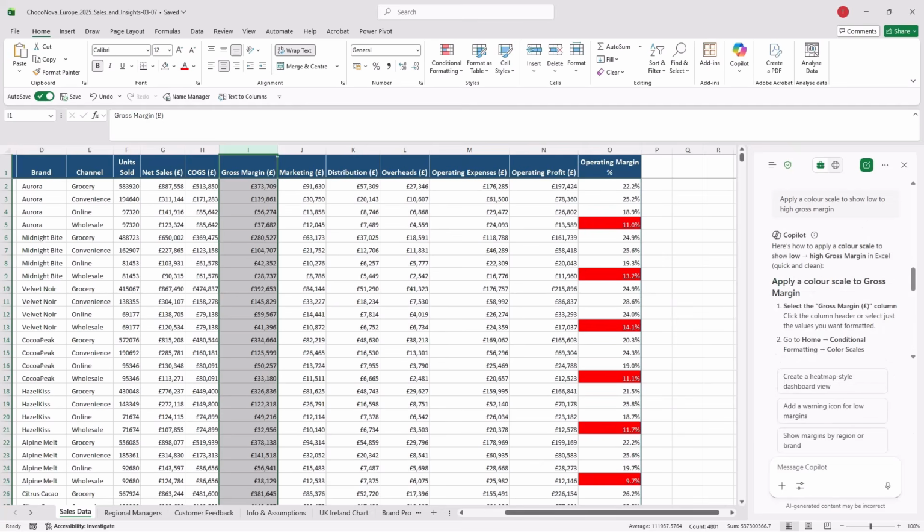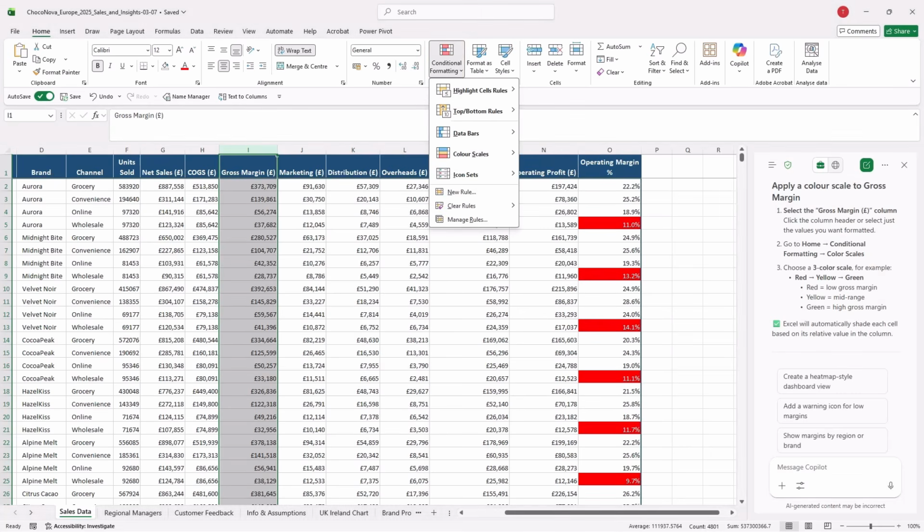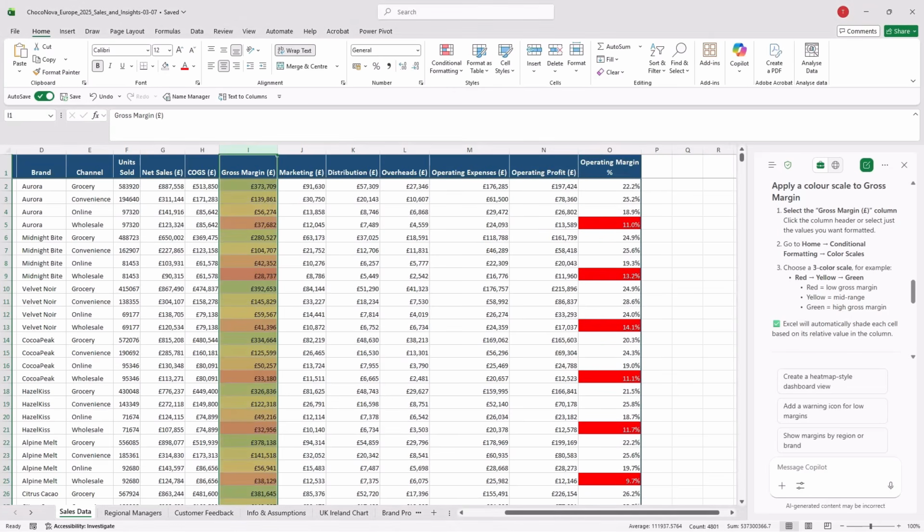And because we're not in agent mode, Copilot isn't able to actually do that to the data, so instead it's provided instructions on how we can achieve that. We've already got the column selected, so head up to the conditional formatting drop-down menu, hover over the color scales menu and choose a relevant color scale, for example green, yellow, red color scale. And as you can see, Excel has automatically shaded each cell based on its relative value in the column. If I just come out of the selection, then we can see that the higher amounts are represented by the green color and lower amounts represented by a red color.